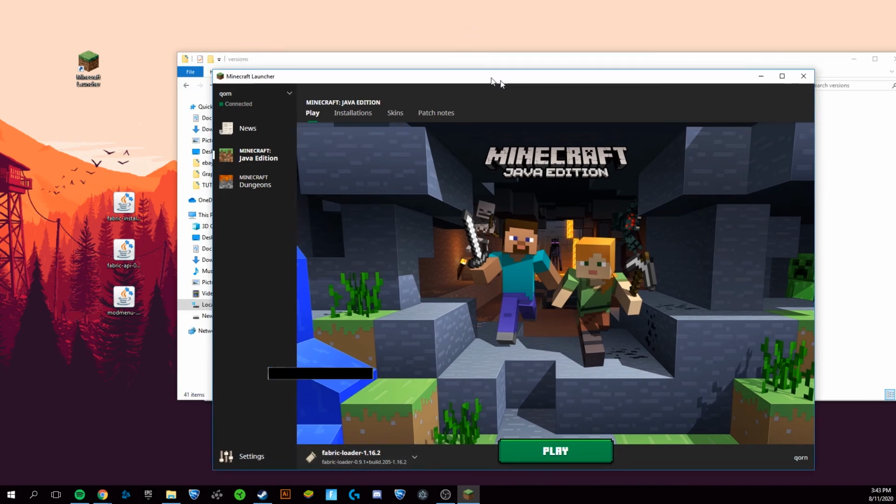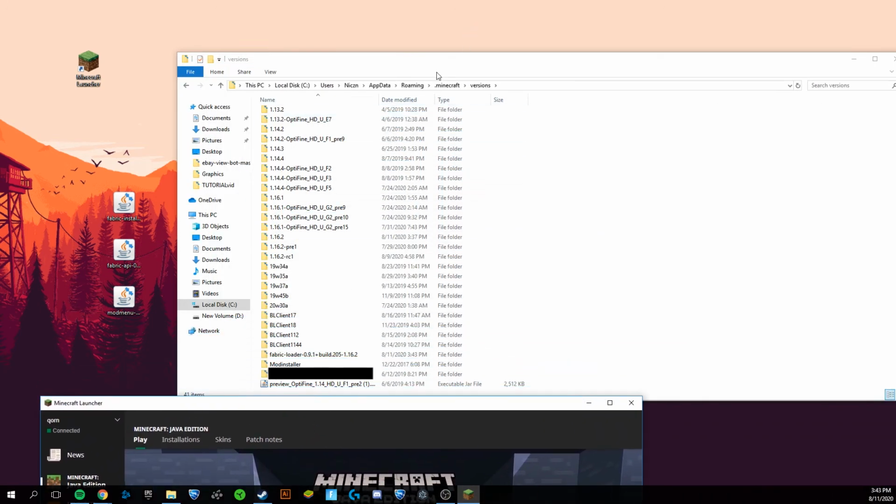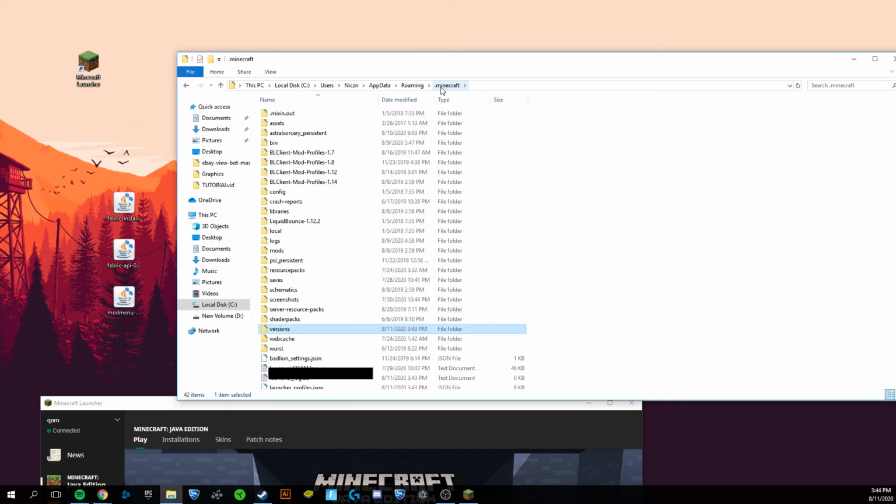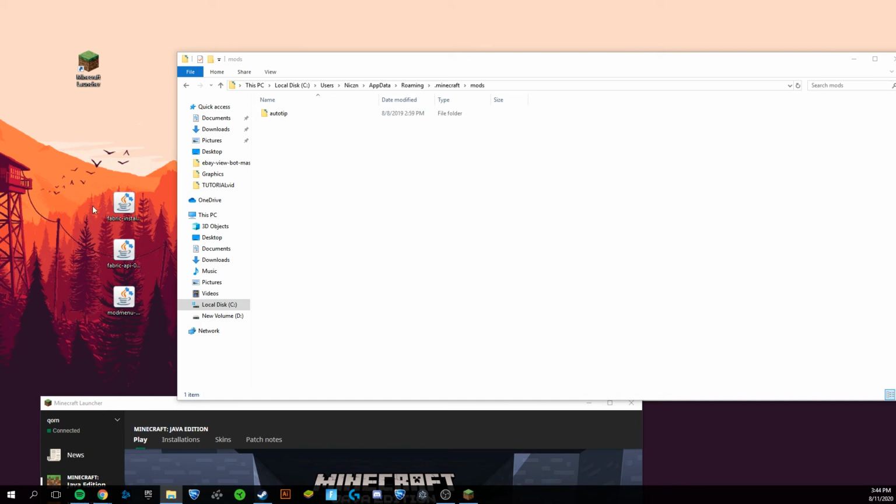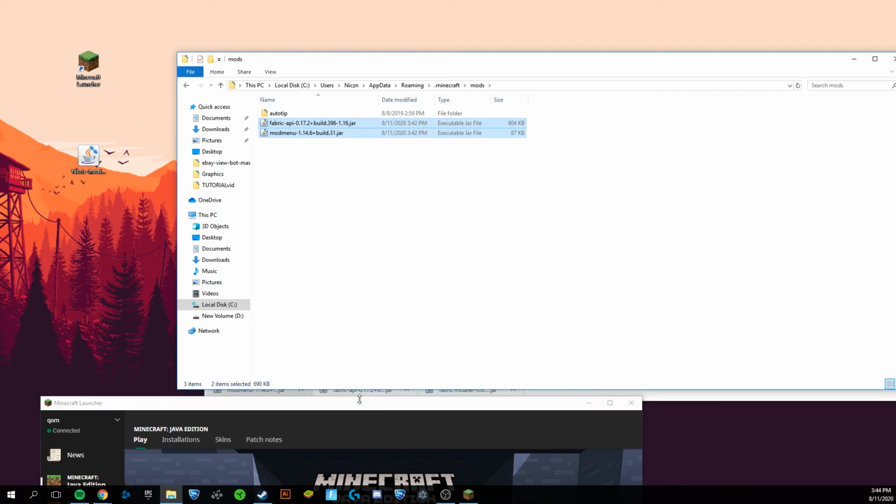And now you're going to want to go back to your .minecraft folder right there, and you want to go to mods. Inside of mods, you're going to want to paste in the other two files that I told you to download into here and move them right in there. Now once they're in there, you're going to want to restart your Minecraft launcher.